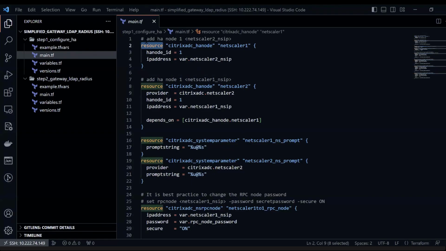A resource block is an individual command that needs to be executed. Here you can see an NSCLI command, and here the equivalent Terraform resource block. Whenever we write this, we inform Terraform that this is a resource that we need to have, that is an HA node. We need to add it to the target NetScaler with the attributes IP address as well as node ID. So this is about a resource block. Here I'm explaining one of the resource blocks. Like that, we have many resource blocks here that are used to configure the NetScalers.